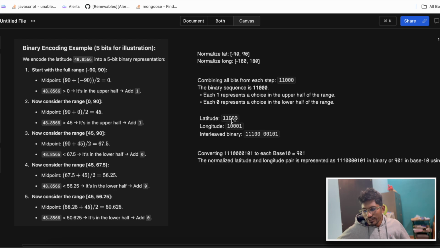So latitude is this much, and let's say longitude, using a similar technique we calculated longitude. Let's say the longitude turns out to be 10001. Now what we do, we'll interleave the latitude and longitude. That means we'll pick one bit from longitude, one bit from latitude, add it, then one from longitude, one from latitude, and so on. Like this you pick the bits one by one, alternating between longitude and latitude, and you generate the interleaved binary. Basically, we're interleaving those two things.